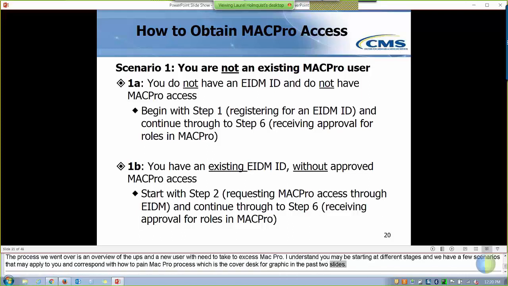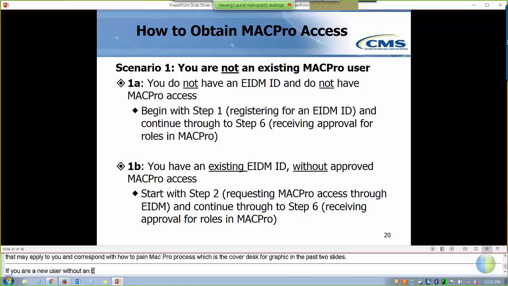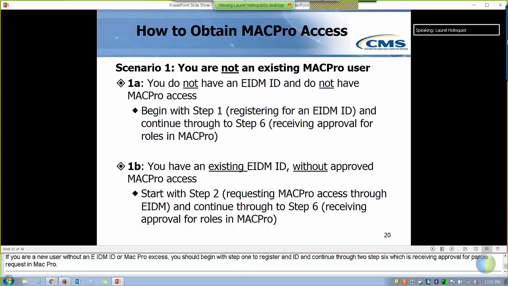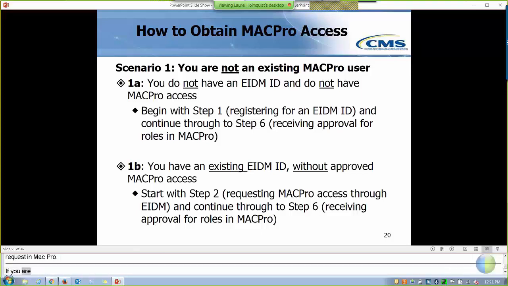If you are a new user without an EIDM ID or MACPro Access within EIDM, you should begin with step 1 to register an EIDM ID and then continue through to step 6, which is receiving approval for role requests in MACPro. And if you are a new user with an existing EIDM ID but do not have MACPro Access in EIDM, you should start with step 2, requesting your access to MACPro through EIDM, and then continue through to step 6.